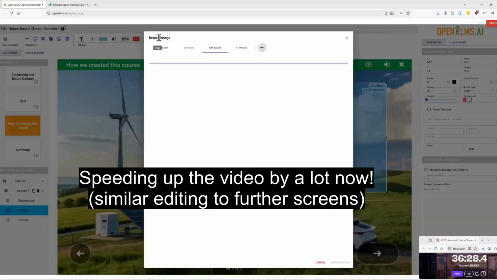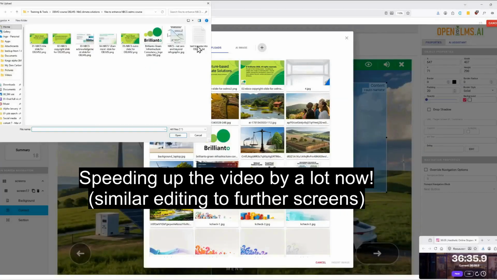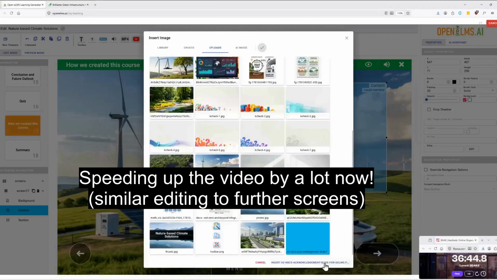I'm now inserting a slide that goes with that narration. I'm going to upload that as an image, same as I've done before, and this is the image that goes with that narration. And it's here. I can now insert it.